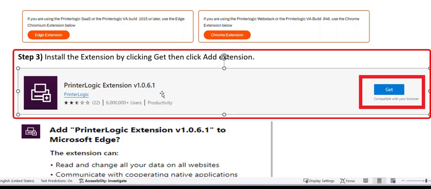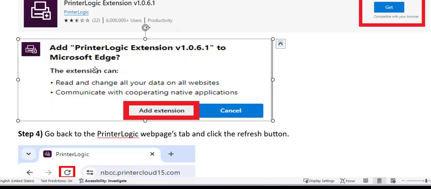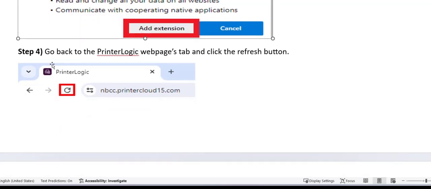So there's going to be a pop-up window that looks just like this, a little application here. You're going to press the Get button, and then once you do that, you'll get a second one right here that it wants to install it on Microsoft Edge, and you're just going to choose Add Extension. Once you do that, you can go back to the PrinterLogic's webpage.